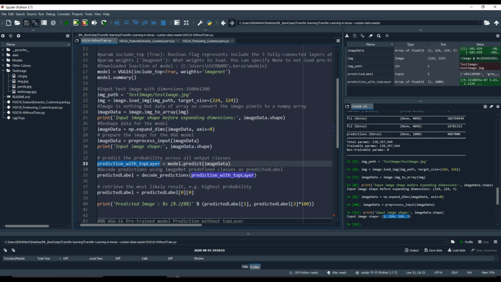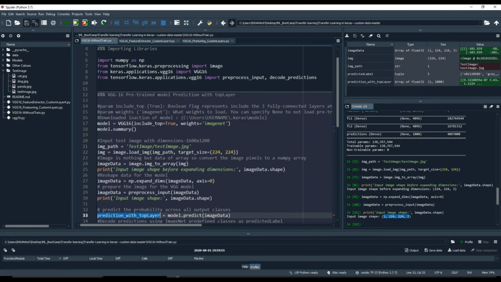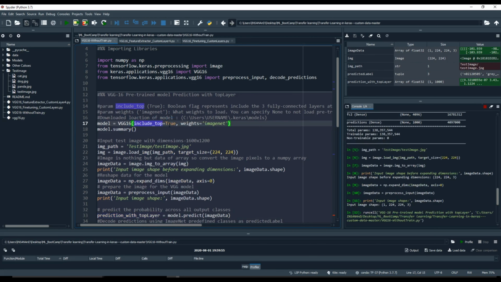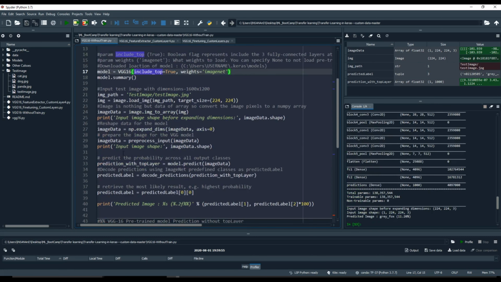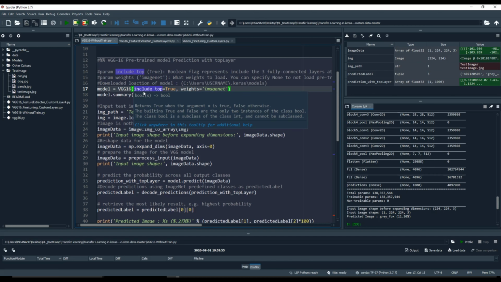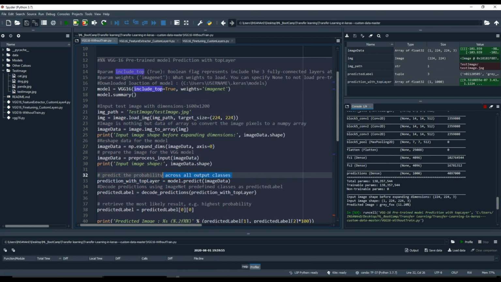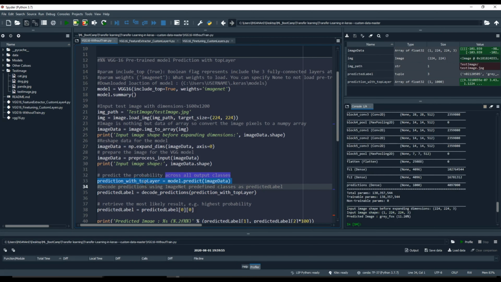In my case, I had given include as true. So what I'm going to do here is the prediction with the top layer. So now my model was ready.